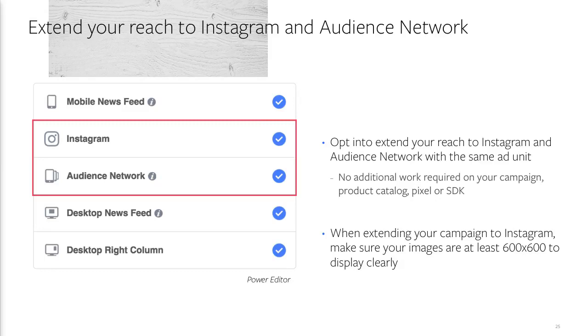By selecting Instagram and the audience network in the placement box while you're creating your campaign, you can extend your reach even further. No additional work or configuration is needed on your Facebook pixel, in your product catalog, or in your campaigns in order to take advantage of these ads. All you have to do is check the box on Instagram and the audience network.